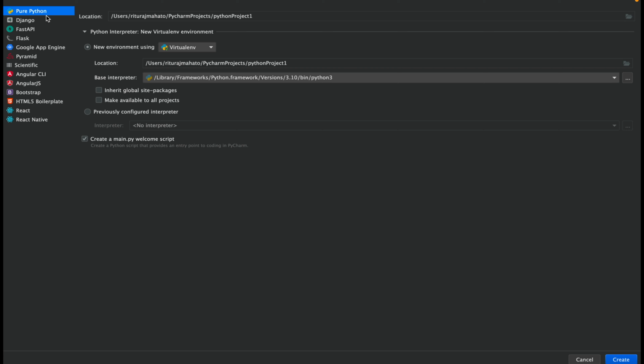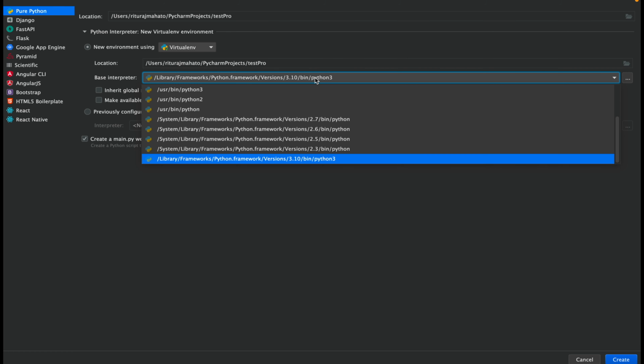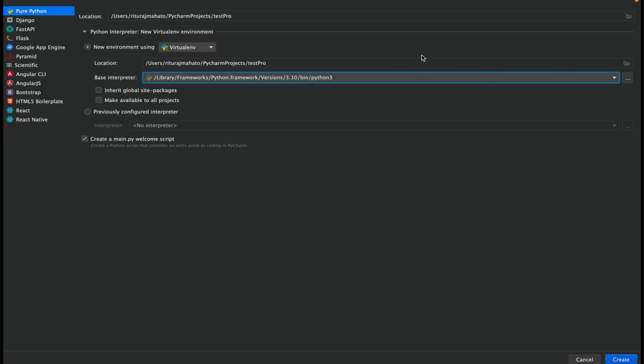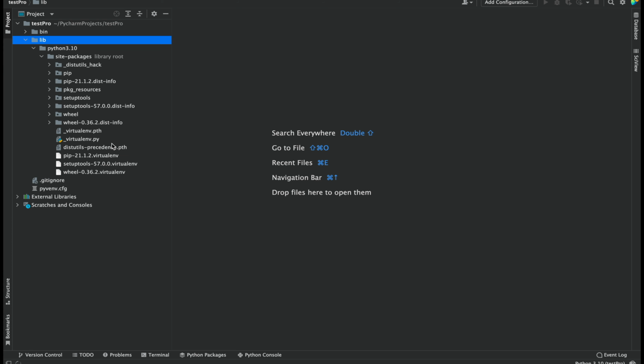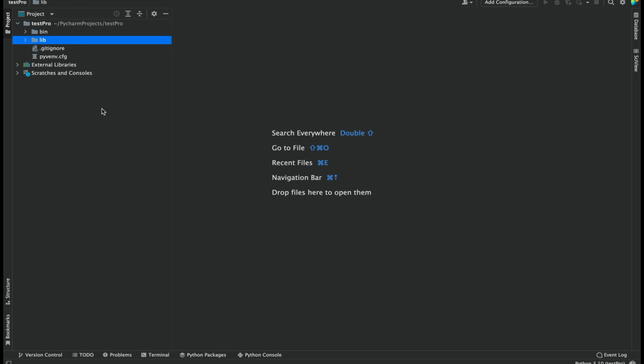So just go to New Project, because we have to make a new project. Just name it test pro like that and choose the framework which you want. I'm using the 3.10 version. After that, don't forget to click here, create a main.py welcome script, then create the whole thing. After that you see these things, and you don't have to do anything with that.